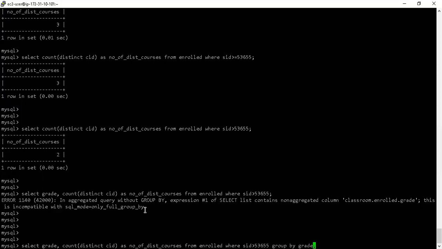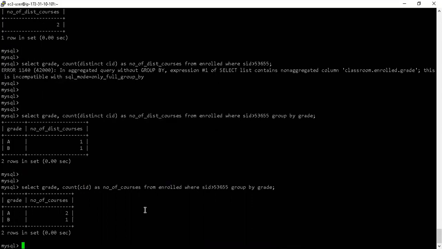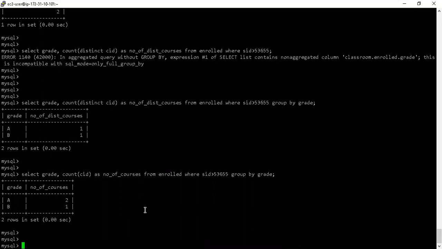So the non-aggregate field over here is grade. The aggregate field is count of distinct CID. If I do a group by grade, now there is no error and it gives me the output. If I just remove the distinct clause and simply say number of courses, it is going to tell me the non-distinct count as well. So for grade A, there are 2 courses. For grade B, I have only 1 course, but that does not mean that's the unique number of courses. Unique is when I will use the distinct clause, right?